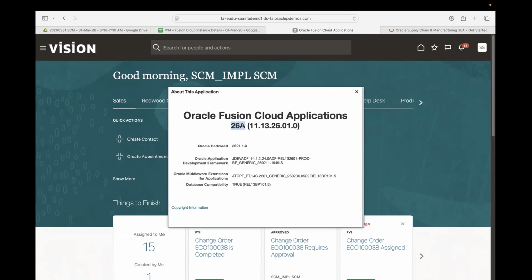Do remember, version by version, Oracle keeps on changing. It may also happen that from one version to the second version, nothing gets changed. It does happen. But Oracle completely works on a quarter concept, guys, in Fusion. Okay, do remember this thing.